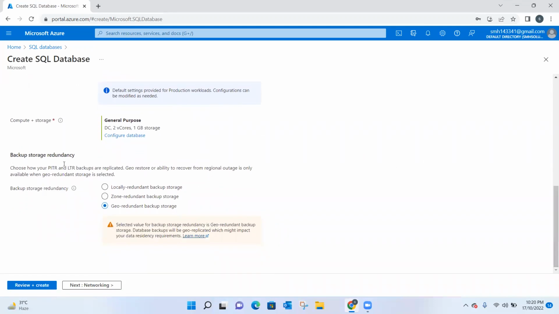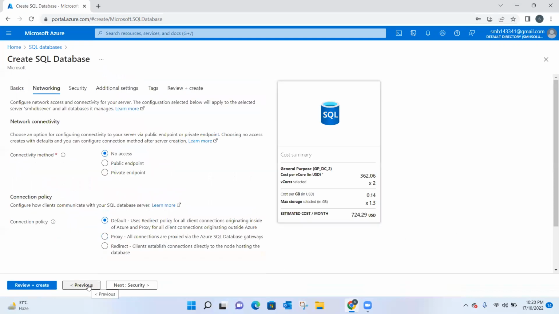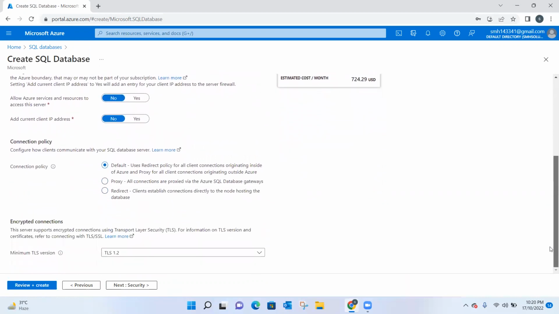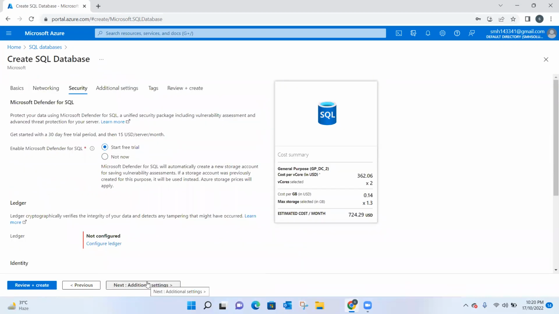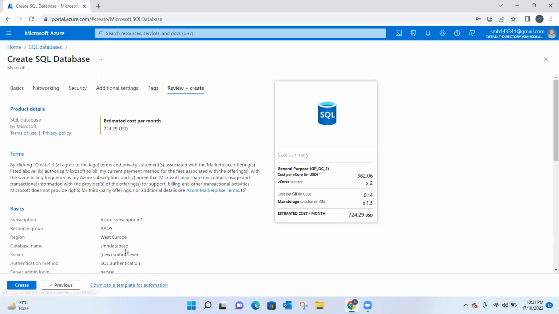Then you can go to the backup storage redundancy. For the storage redundancy also you can select whatever you want, zone based or geo based. Anyway, I will make it locally redundant because this is only for our video purpose. Then click on the networking option. Network connectivity method I will make public endpoint, so I can access this one. Everything else I will leave as default. Then click on the create button.